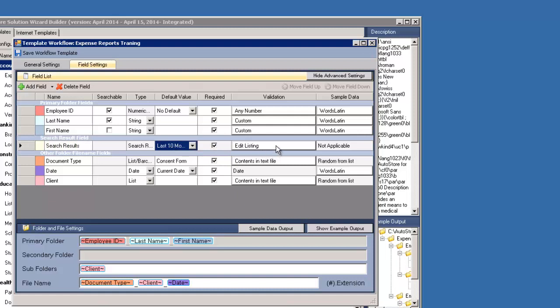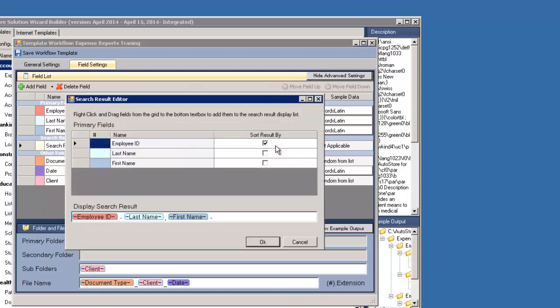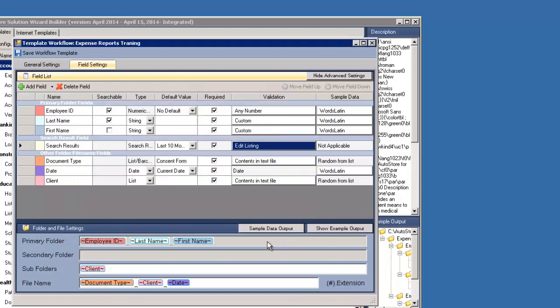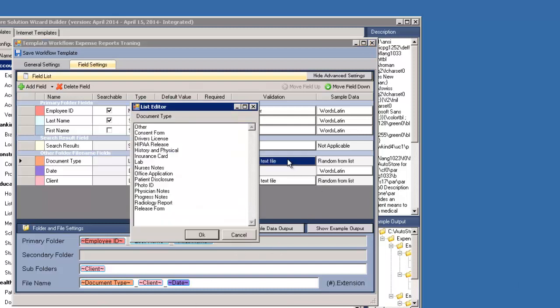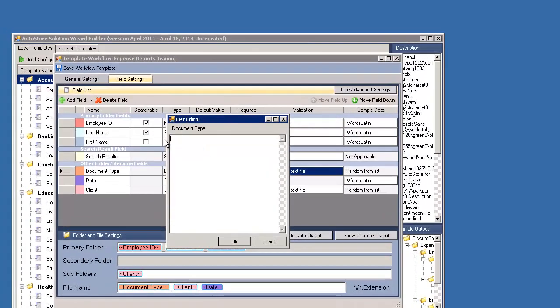You can change the display result by clicking on Edit Listing. As you can see, it's showing employee ID, last name, and first name, which works for us. Here we also have the option of changing the sorting. Go ahead and click OK. Document type is a drop-down list of the documents which could be attached while submitting an expense report. You can change the values by clicking on Contents and Text Files. So let's create different types of receipts we could expect for expense reports. Let's go ahead and click OK.